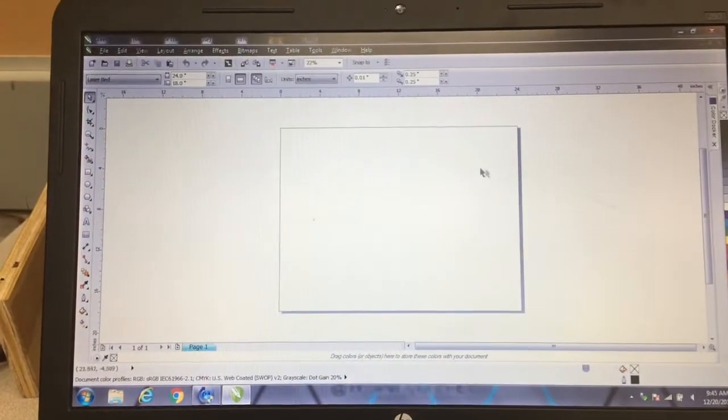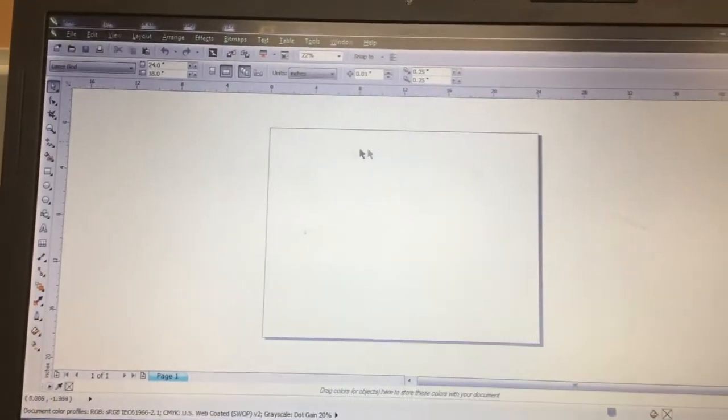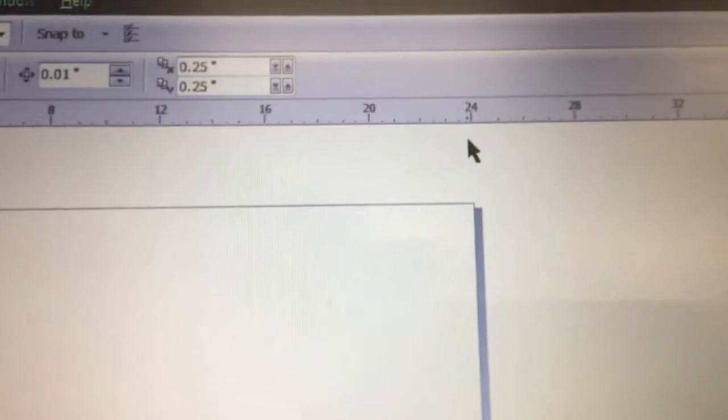First of all, what you're looking at here is the entire laser bed. Should be 18 by 24. So I come up here and I look, there's 24. Come over here and look, we're at 18.